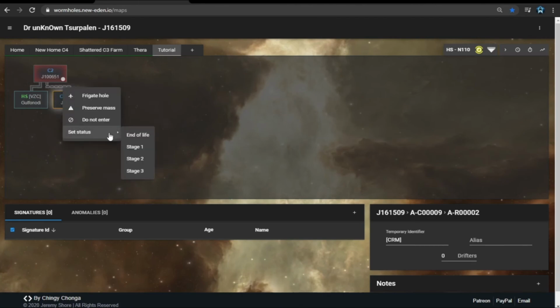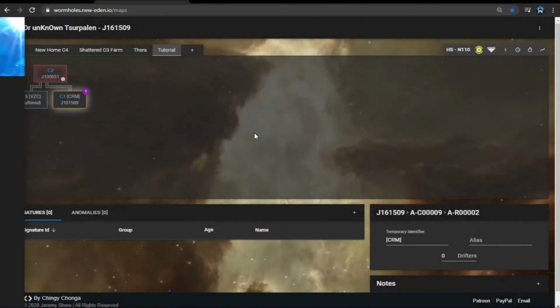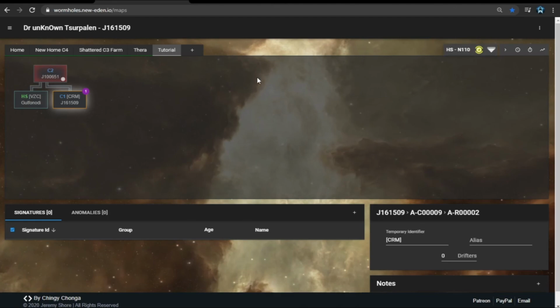So yeah, this is one of the better mappers and easy to understand mappers. I mean, they all basically do the same thing anyway, but I feel like this one could give you a lot more information. You've got a link to zKillboard, and you've got all your information there.